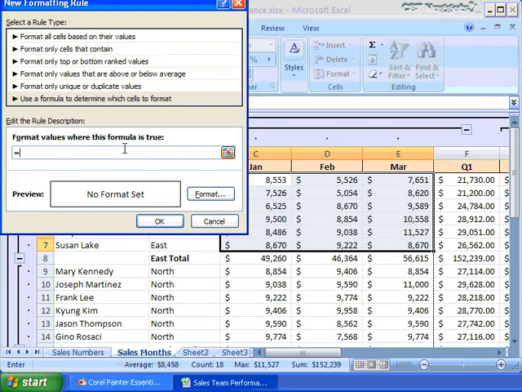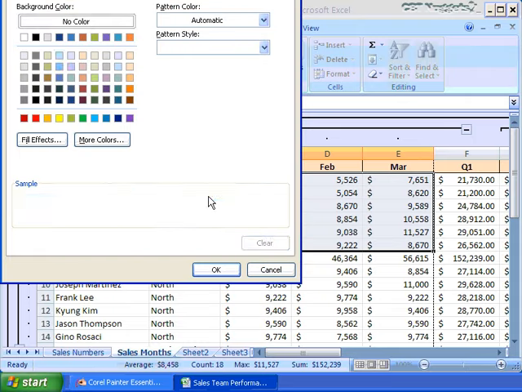So equal sign MOD for modulus. I'm going to look for the rows. This is just a built-in function. It's going to look at the row number divided by 2. If it equals 0, that means it's an even number. If it equals 1, that means it's an odd number. That's our modulus. What's our format going to be?